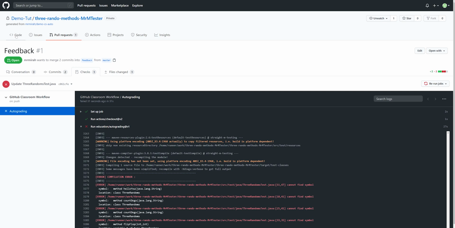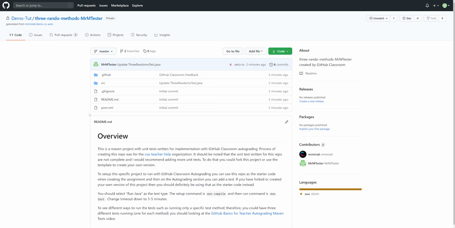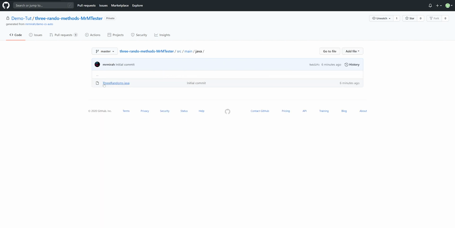So let's go into the student view. I'm going to type some code in. We'll come back when we're looking at the code, and after the student has made a push to have some of this code, we will pick up from there to kind of see what's happening.